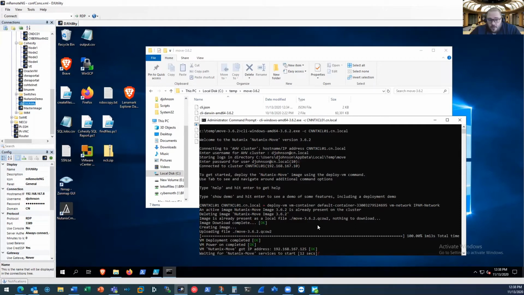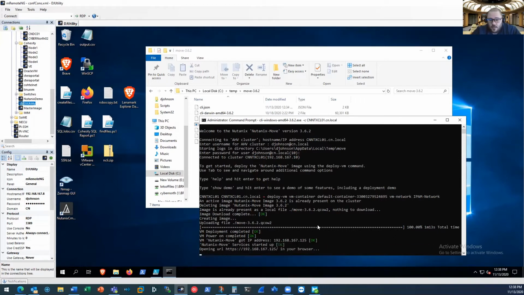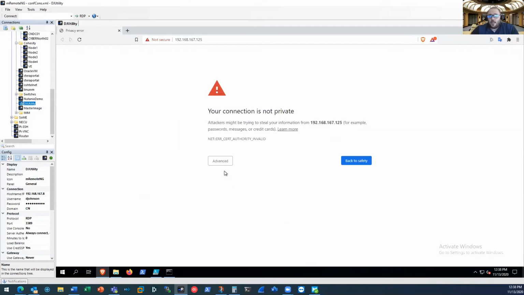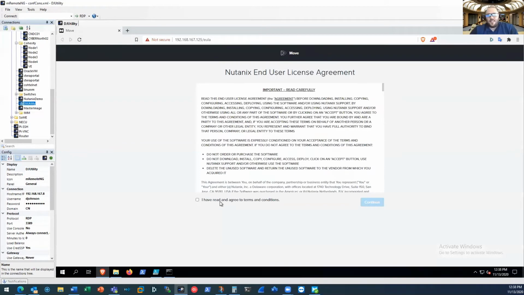It uploaded the file. The VM powered on. It got an IP address, and now it's just waiting for the services to start. So this is actually going really well. And look at that, it opened the browser for us automatically.